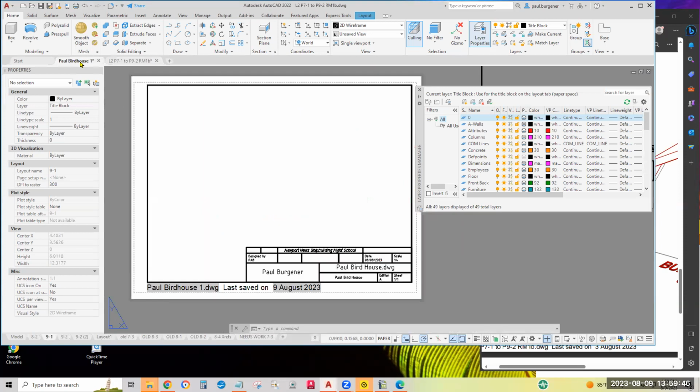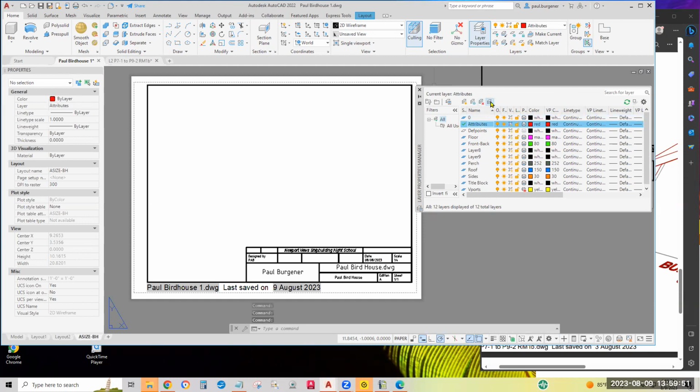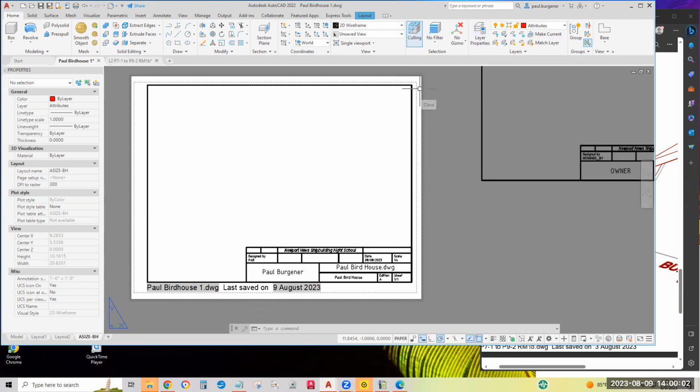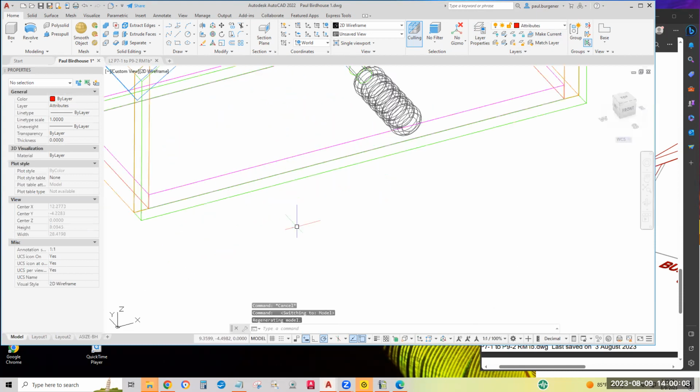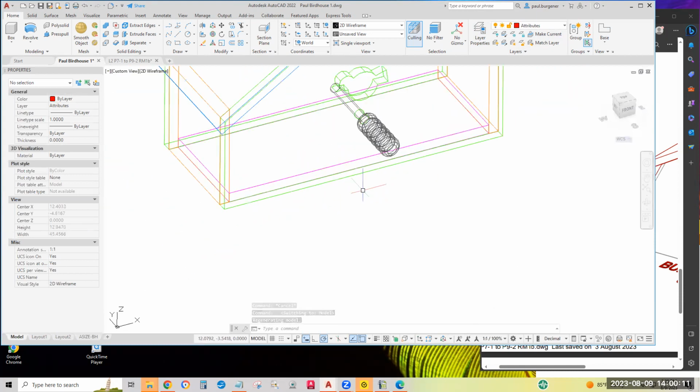All right, let's go back to our working project. Let's set current the attributes layer. Attributes layer is current. We can close the layer control dialog box for now. Let's go back to our model tab. We need to create attributes. What was that? Model number and price. All right, we're already on the attributes layer. Let's go to the Insert tab of the 3D modeling workspace ribbon.